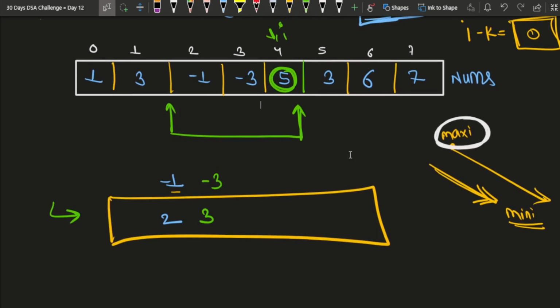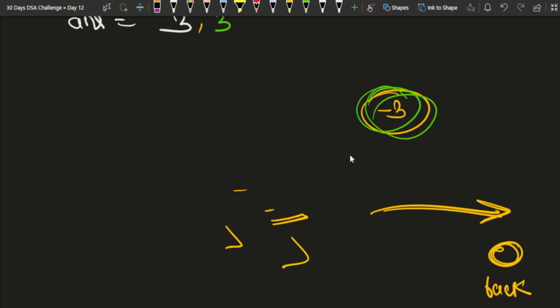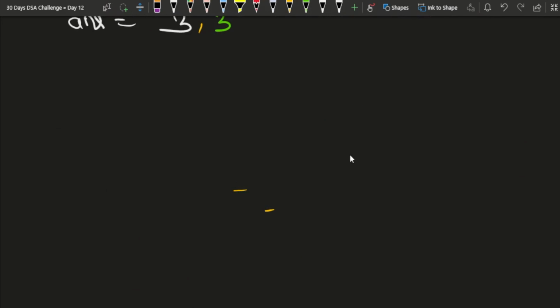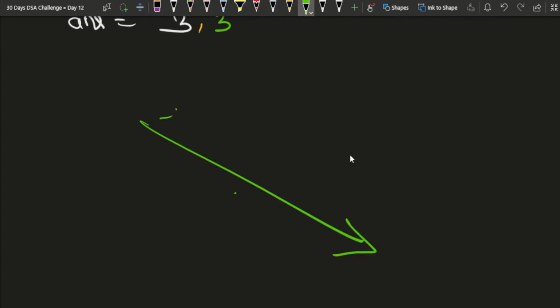So see, where do we have to store this 5? We have to think about it. Currently in my DQ, what are the elements? They are -1 and -3. I have this -1 and this -3 and I got 5. I have to add 5 here, right? So I have to think about where I should add 5. Should I add it here, or here, or here? Where should I add it so that the decreasing order is maintained?